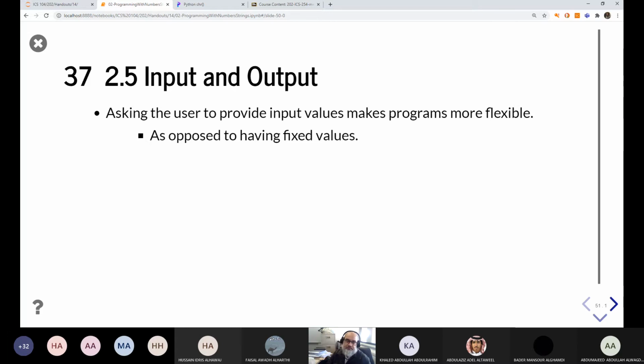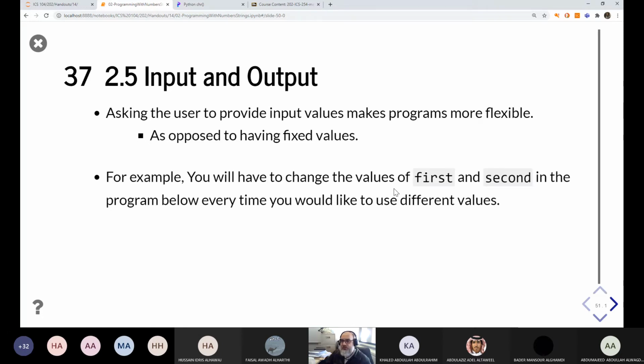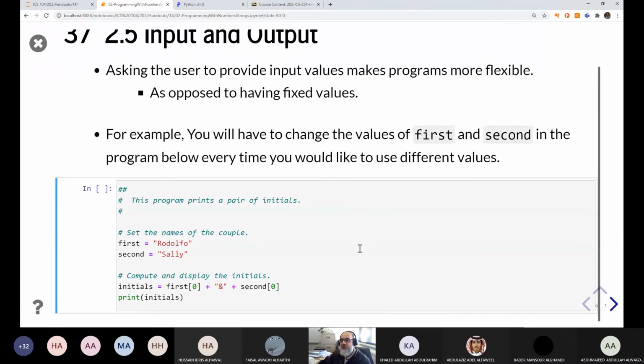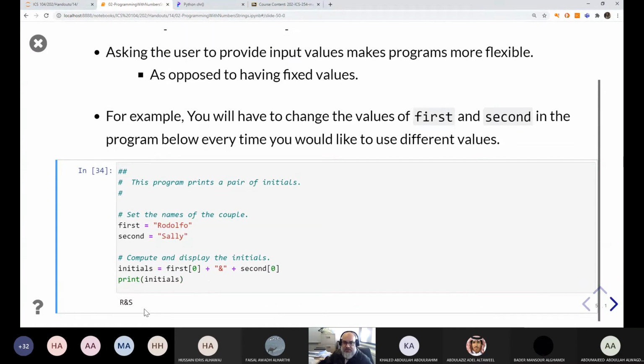طيب. So let's look at input and output. So basically asking the user to provide input values makes programs more flexible as opposed to having fixed values. For example, you will have to change the values first and second in the program below every time you would like to use different values. For example, here you run it because you want to print the initials R and S.